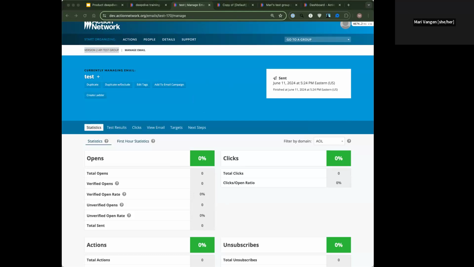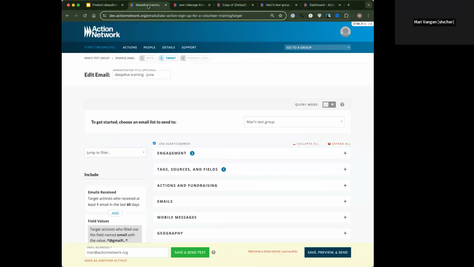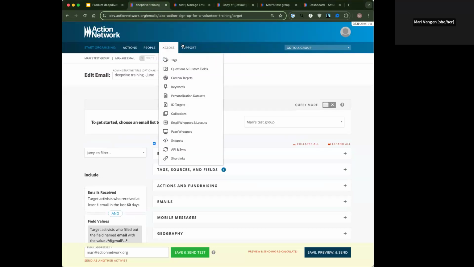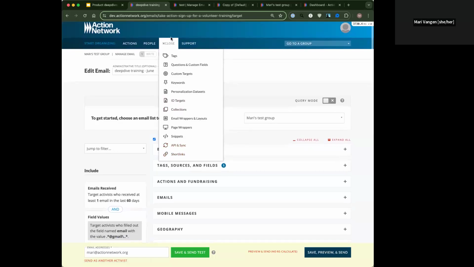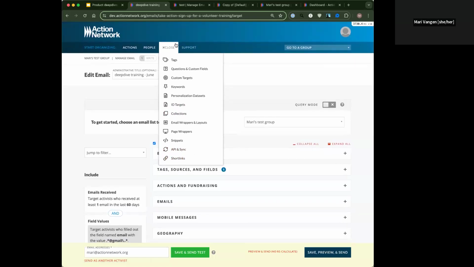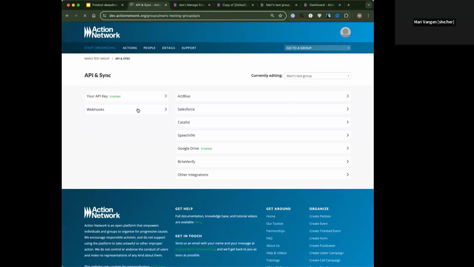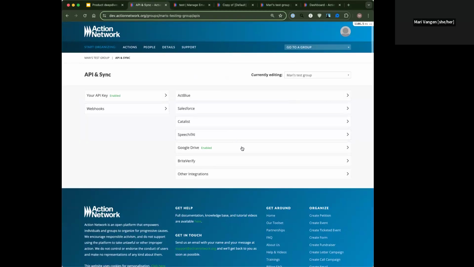Cool. Okay. So the next thing I want to show is an integration with Google Drive. For me, I much prefer to do any sort of data manipulation in Google Sheets versus having to do a CSV or an Excel file. So we have a new integration with Google Drive that you may have seen. This was deployed this year.